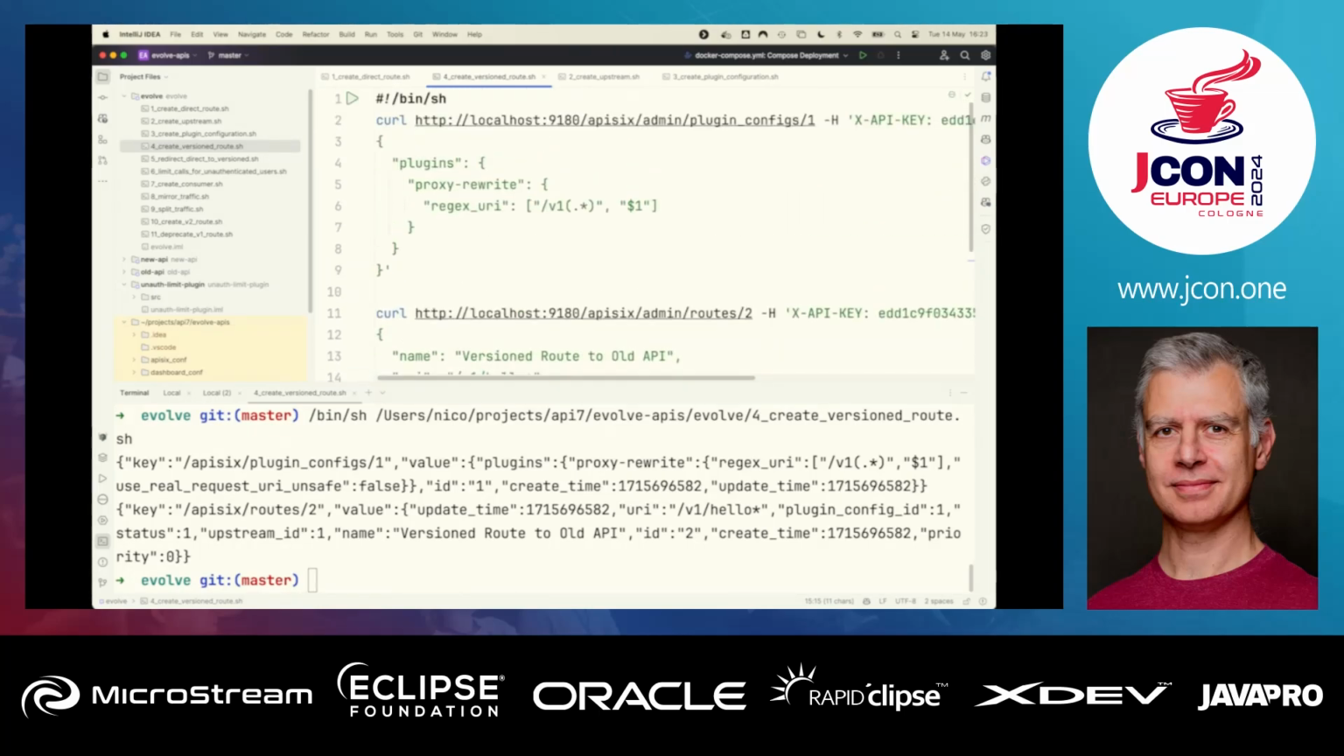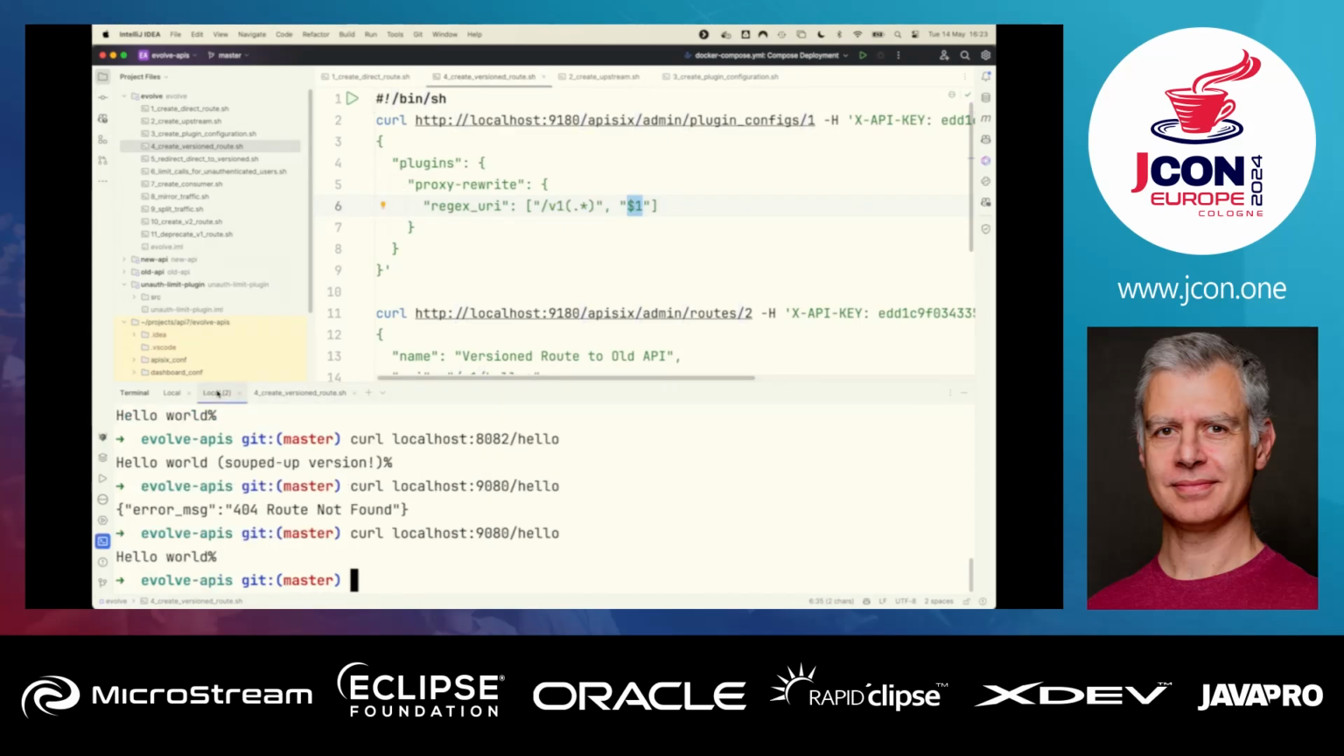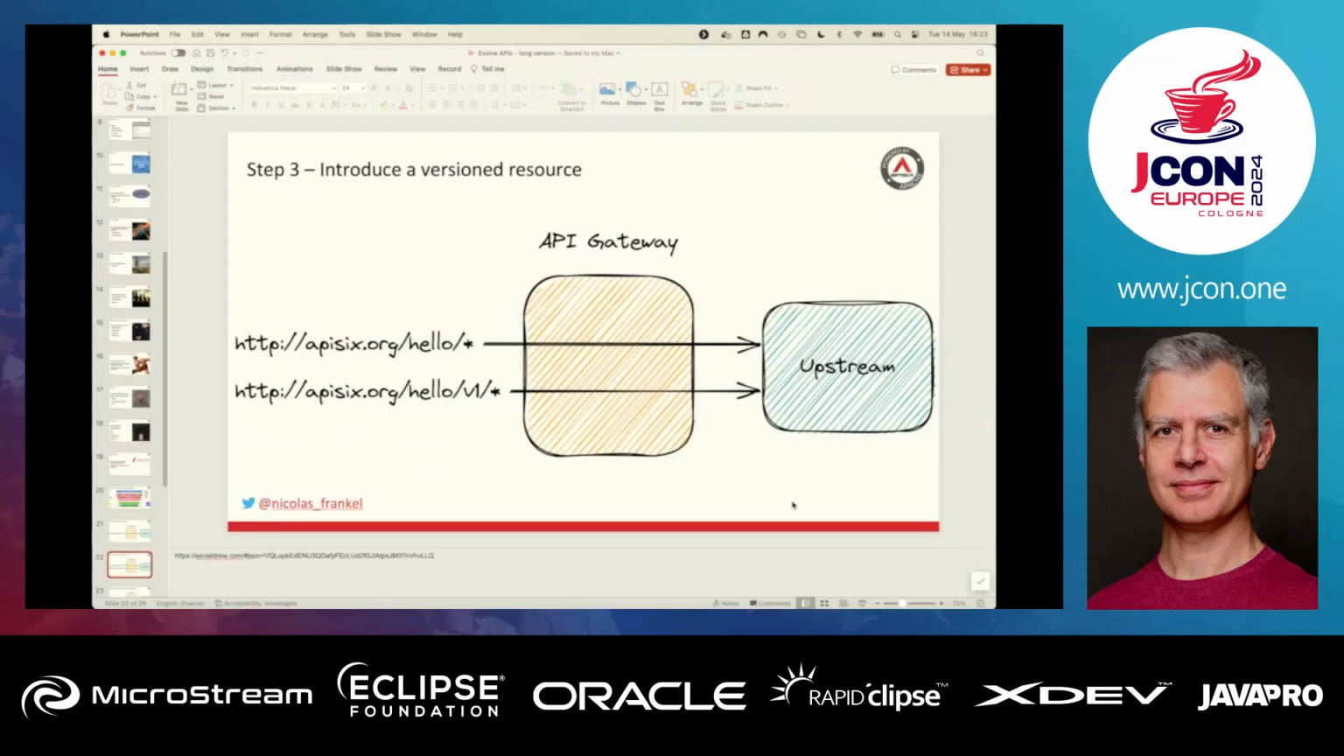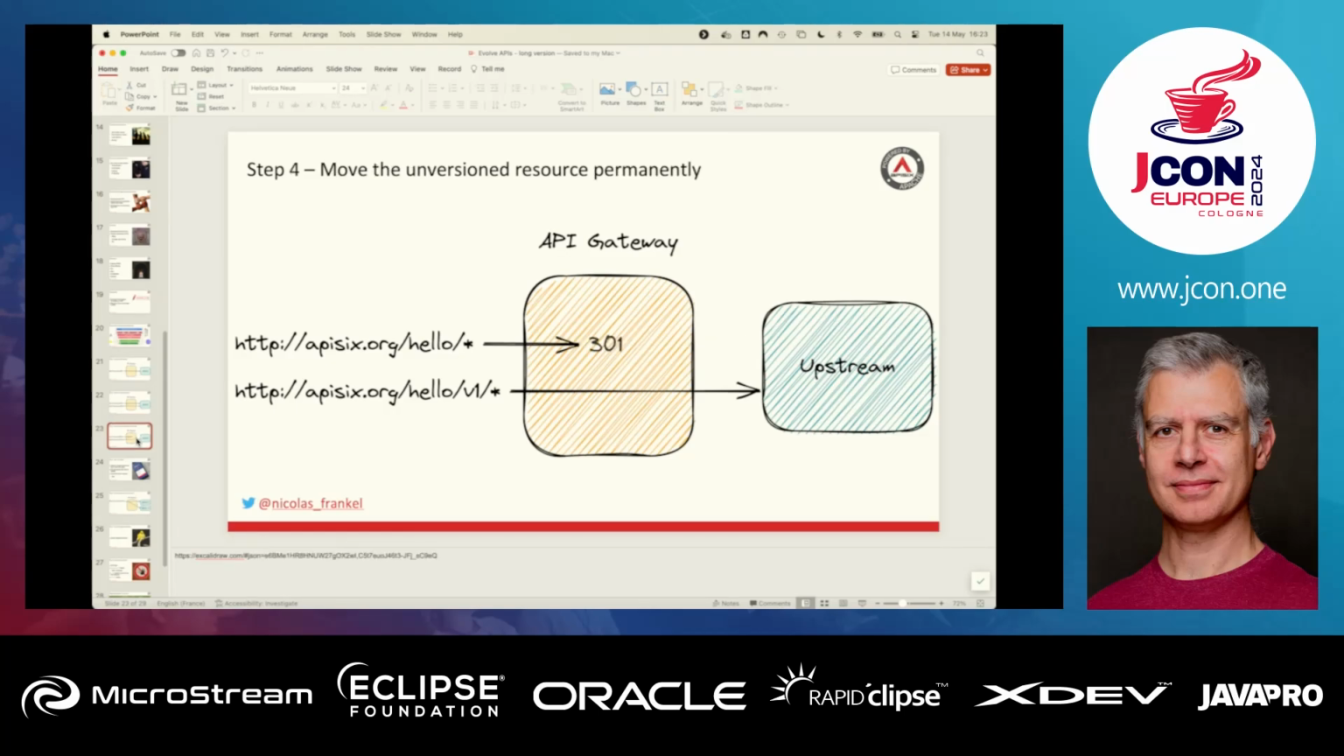And again, everything is a plugin, so I can rewrite the request before I forward it, and here I say, I have v1 whatever, and I just keep whatever. So normally, it still works. I won't put myself in full screen because I know the trick now.